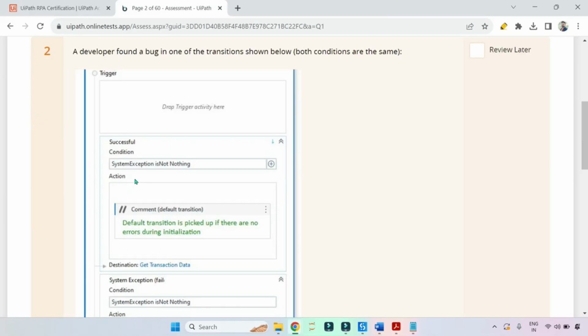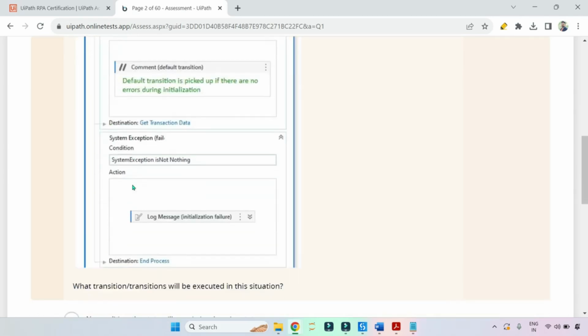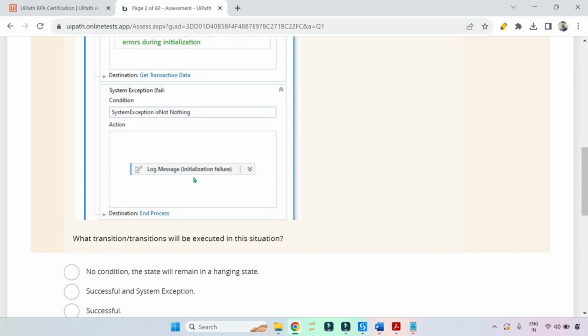We are going to learn a new technique. If you see in the transition, there are two conditions. Do you see the condition here? And there's a condition here. The first one goes to get transaction data and the second condition goes to end process state.